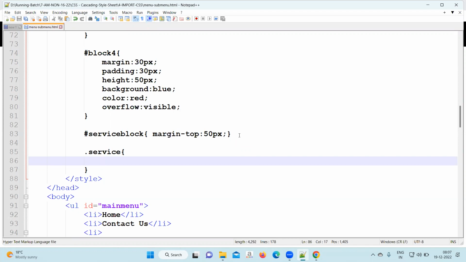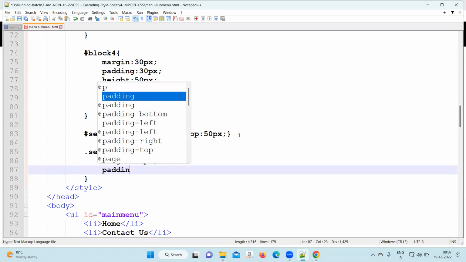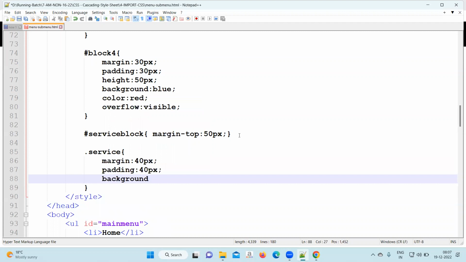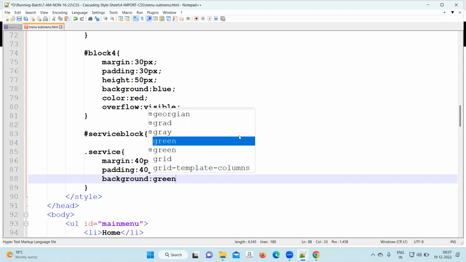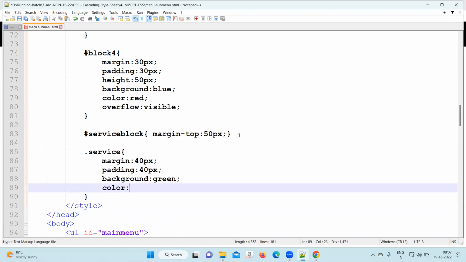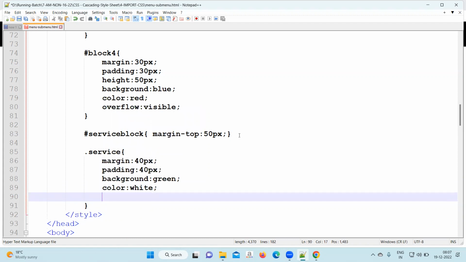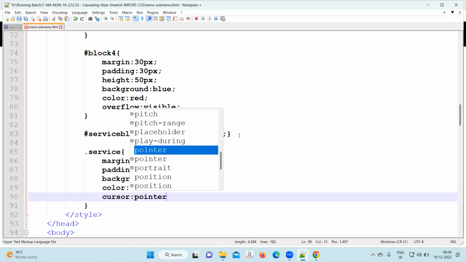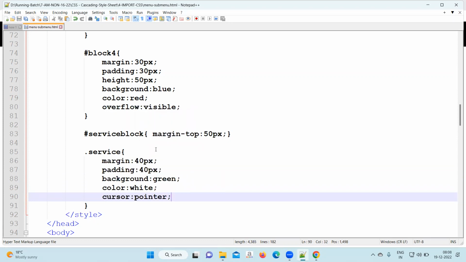In that we can write margin 30 pixel, 40 pixel, padding also 40 pixel, background green, color white color, then cursor pointer, cursor as a pointer.